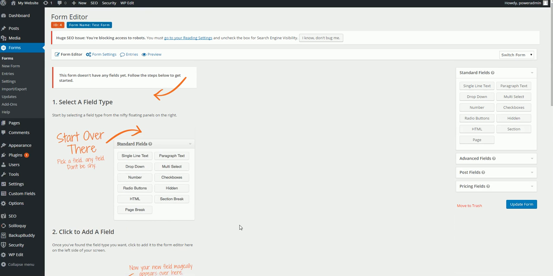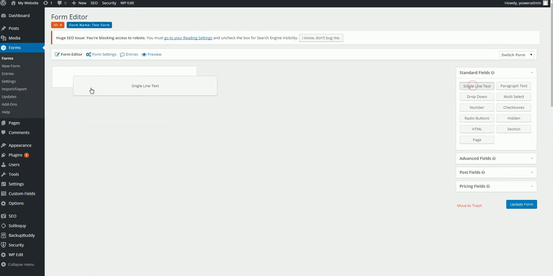Alright, so we created the form here, and you will find that this is going to be an extremely user-friendly sort of setup. It's drag and drop, and you have your available fields over here to your right. The ones you're going to mostly use are standard and advanced. The standard stuff is just like a generic text box.